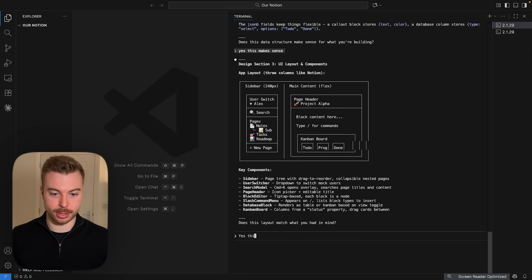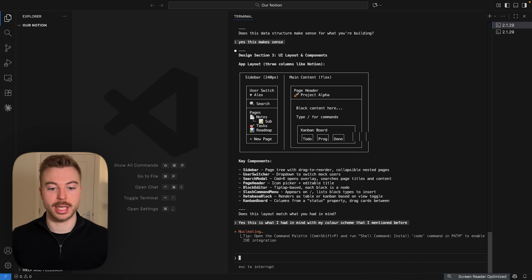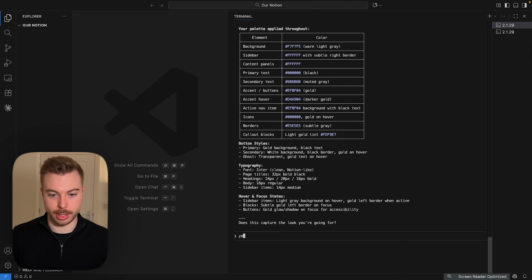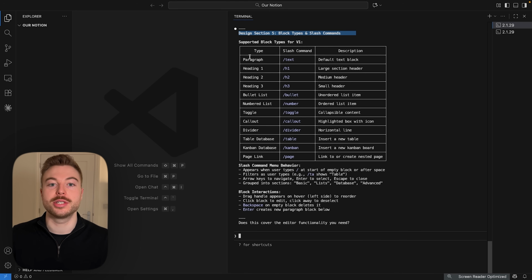So we're going to say, yes, this is what I had in mind with my color scheme that I mentioned before. Again, you could fully change this and tailor this to exactly what you wanted. It's just to show you how in-depth the thinking is that it's really going through to get the outputs that we really want to see. Now it's asking us about the color scheme, so we're going to say yes, this is good. Now we can see it's come up with section 5, again, some of the different commands. We're going to say yes, this is good.